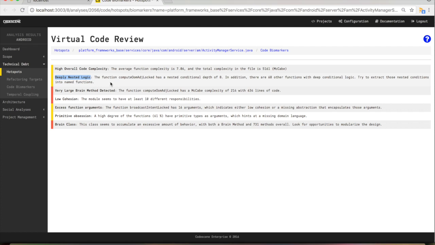So with that covered, if we return to our code review findings, we see that for deeply nested logic, CodeScene prioritizes the function compute OOM edge locked, whatever that is, because it has a nested conditional depth of 8. And if this was the only finding, this is where I would start to pay off the technical debt. I would start to abstract away a lot of those chunks of behavior that are nested under each other.